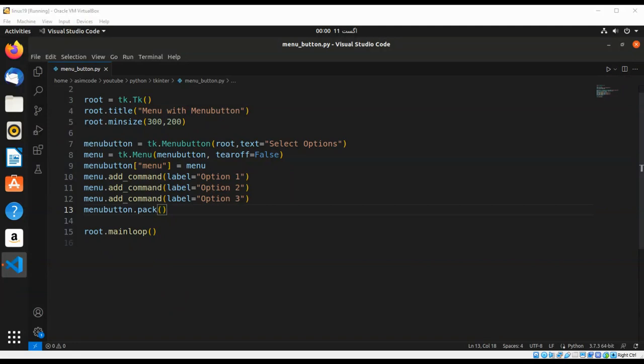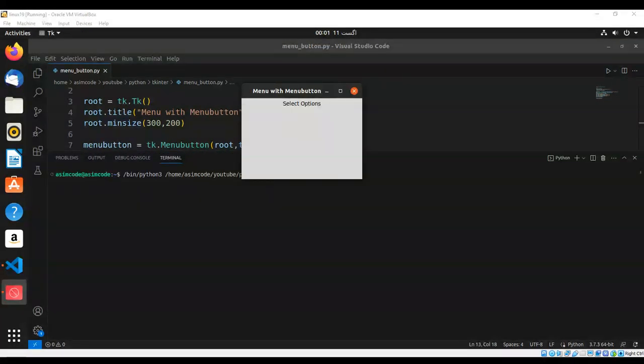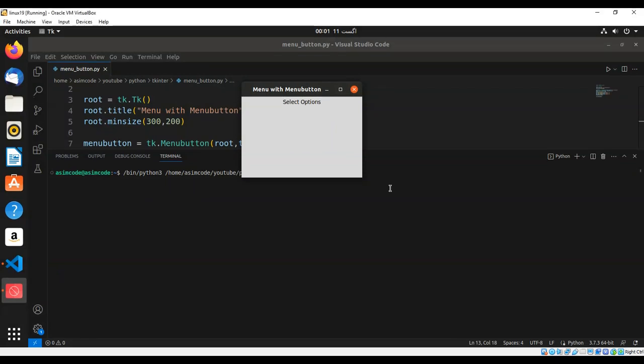and now we can run our code. And after we run our code, we can see select option, click on it, and you can see option one, option two, and option three.